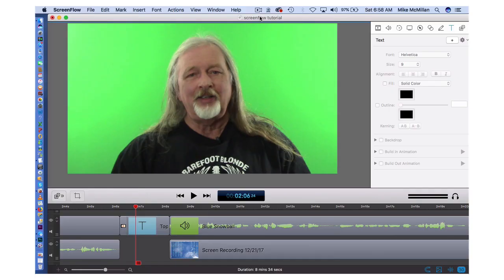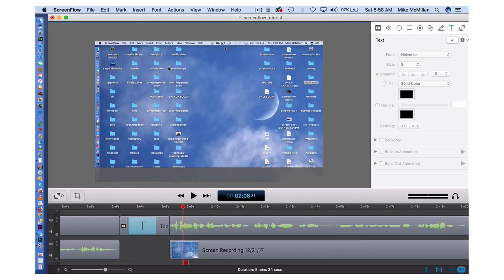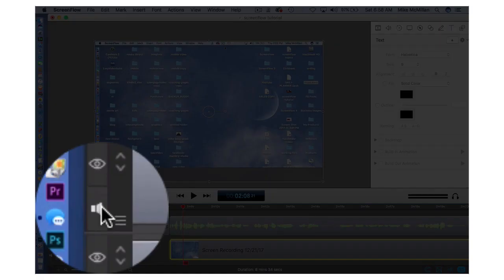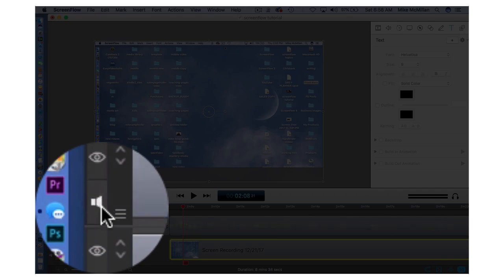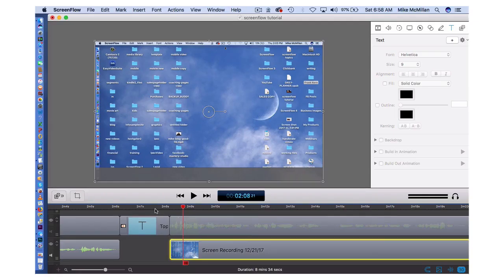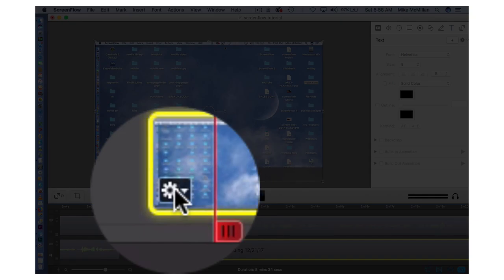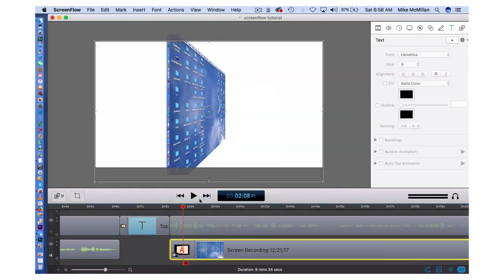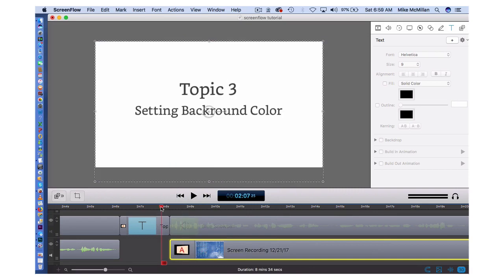Okay, let's talk about using transitions between your video clips. Just watch this. Bang. See how this video clip popped up? It just popped up. Let me click on this speaker, and that mutes all my audio, so I won't be talking over myself. But what you can do is click on this little gear down here and click on Add Starting Transition. Now look at the difference.